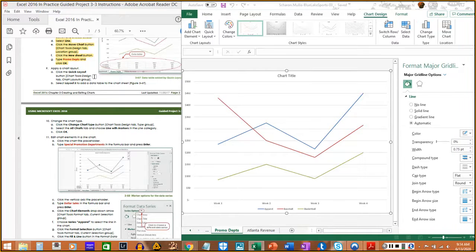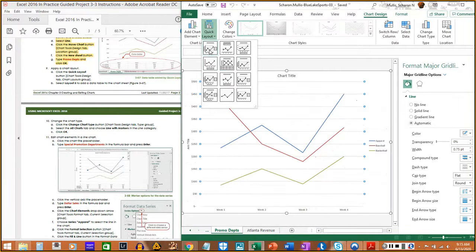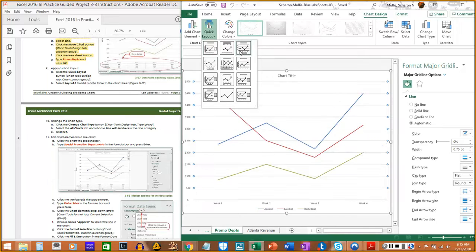Alright, let's move on to 9. 9 says apply a chart layout. So we're going to click on 9A, which says click the quick layout button, which is in the Chart Tools Design, chart layouts group, and click quick layout. And 9B says select layout 5 to add a data table to the chart, and there's a little example right here in figure 3-67, but we're going to select layout number 5, so that's layout number 1, 2, 3, 4, 5.